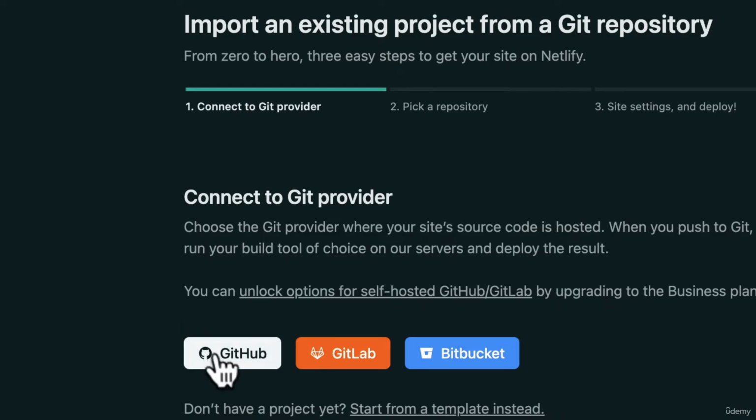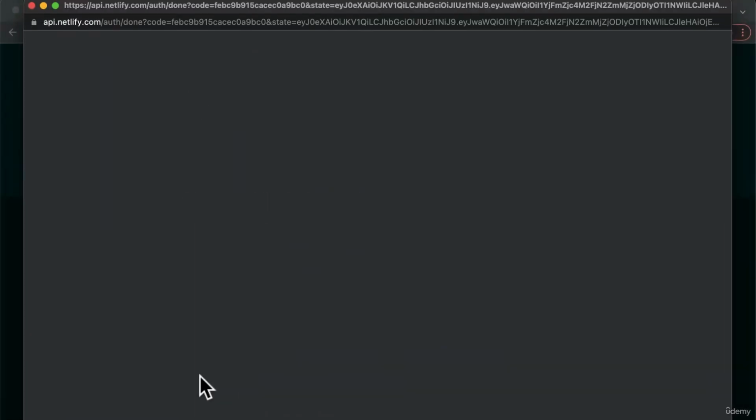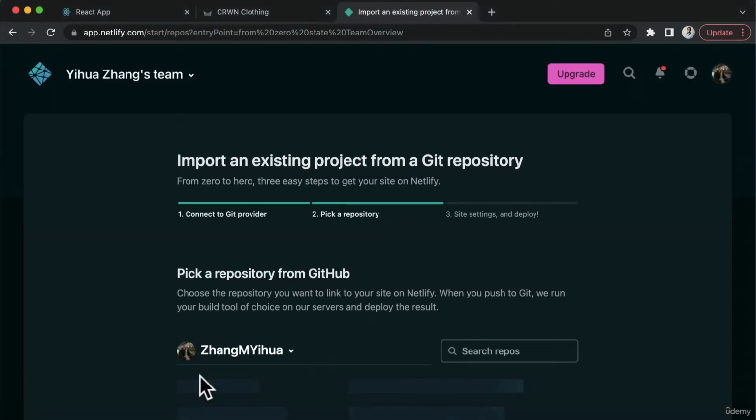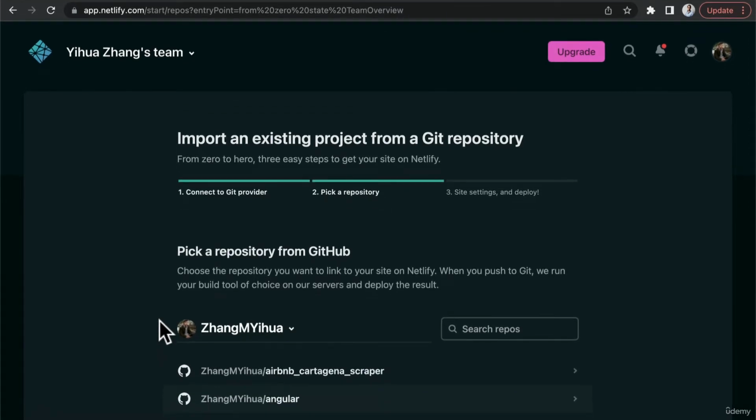Here, we're going to choose GitHub as our Git provider, but we could have chosen other ones. What it will ask you to do is authorize GitHub. Mine is already authorized, but just go through the steps. It's very simple. It's essentially allowing Netlify to access your repositories inside of GitHub.